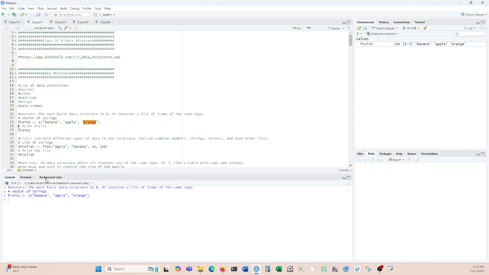You can see that it's been done down here. Now we're just going to run fruits, see what it gives us. And you can see it just gives us the three values in that vector right there. So vectors are very simple. It's basically just a list of things held together inside one object.